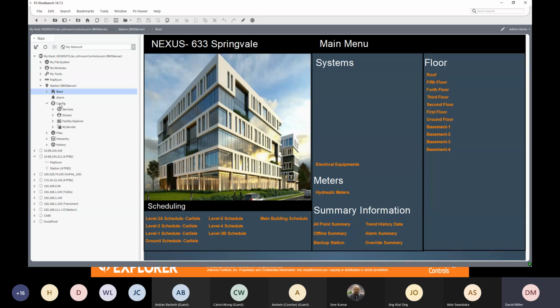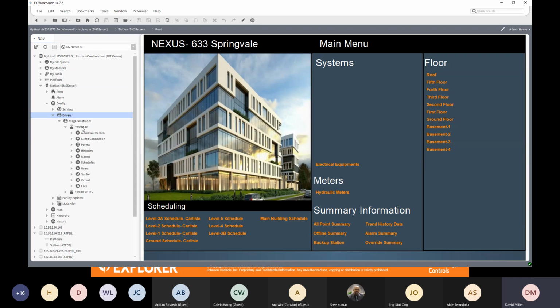On the tree on the left, you have a configuration folder with the drivers folder. So the drivers folder has all of the network connections for this particular station. In our case, we only have a Niagara network that connects to Niagara devices. And when we look at a Niagara device, we have a list of points which we can structure around folders.